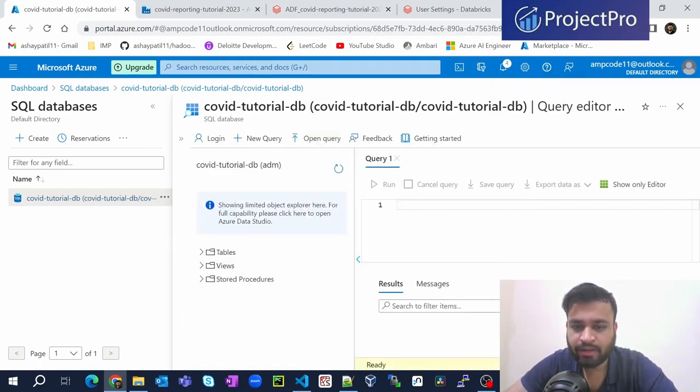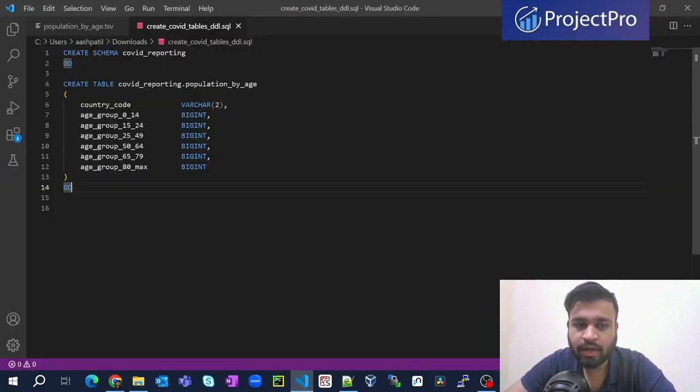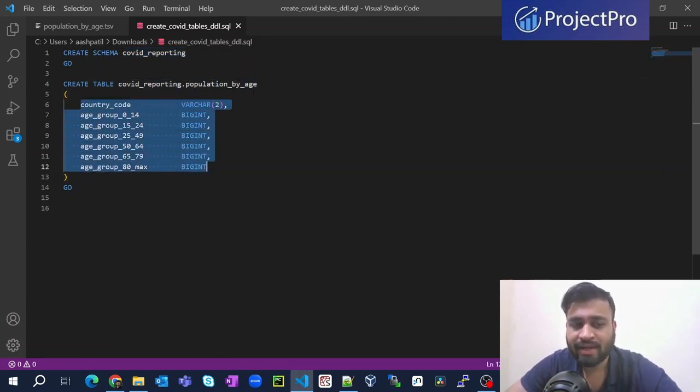In the query editor we can jump on and create a schema, and then we can create a table in which we can copy this data. I already have the script ready. If we go ahead and see this, we are going to create a schema, COVID reporting, which you can say is a database. Once we create our database, we are going to create a table, population by age, in this database, and we have all the columns present, which is our processed data.